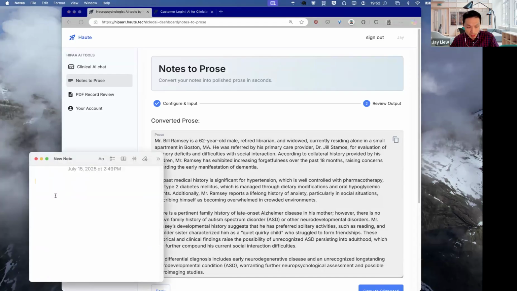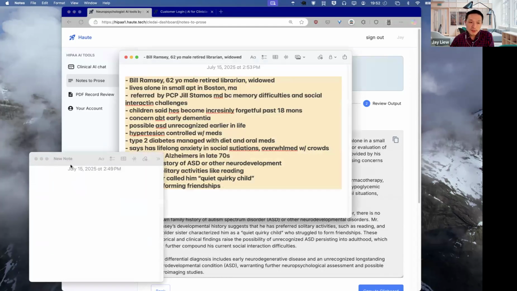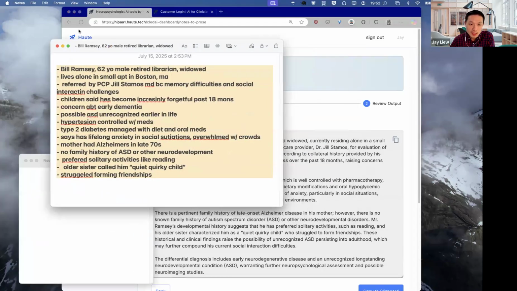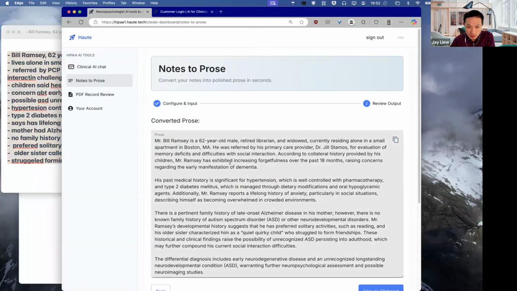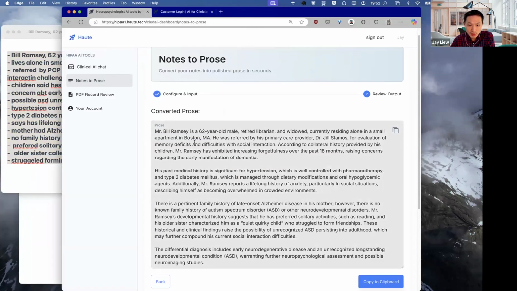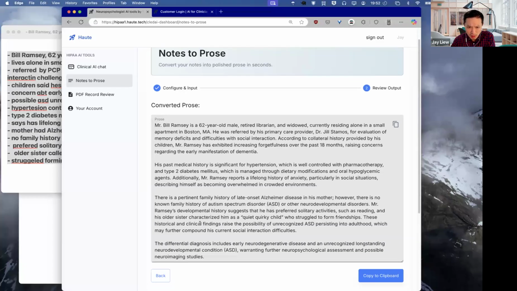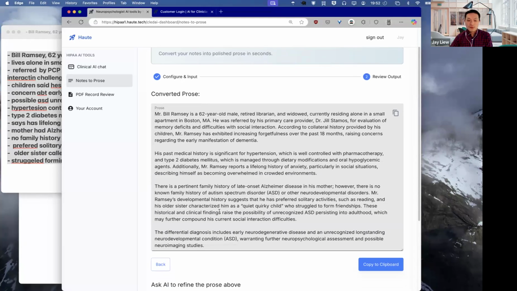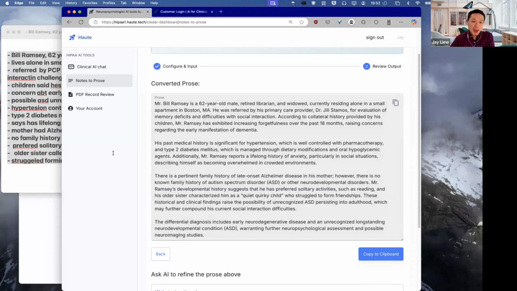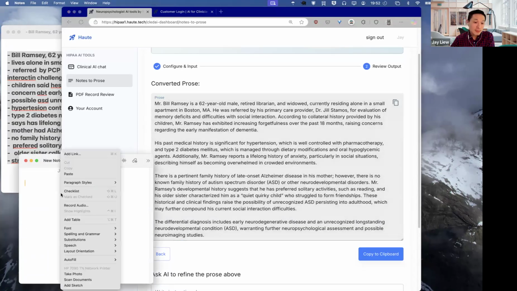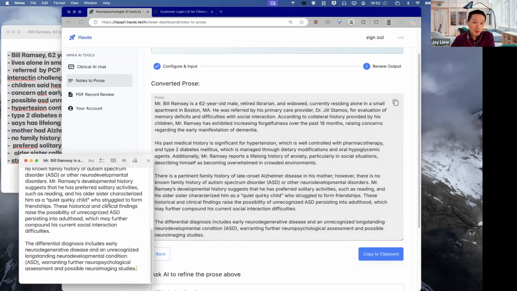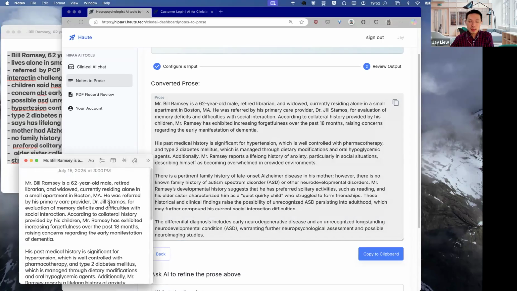If we compare, this is the first pass. It took this note and turned it into four paragraphs here. From here, if I'm happy with this, I can just hit this button to copy it to the clipboard, or this button here, and then I can paste it into my EHR or my Microsoft Word template if I have one.